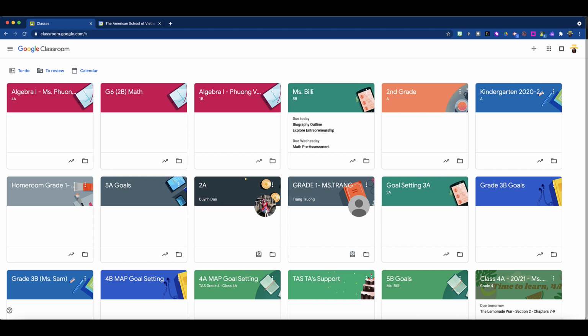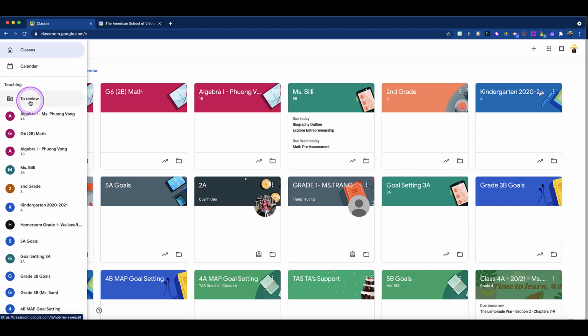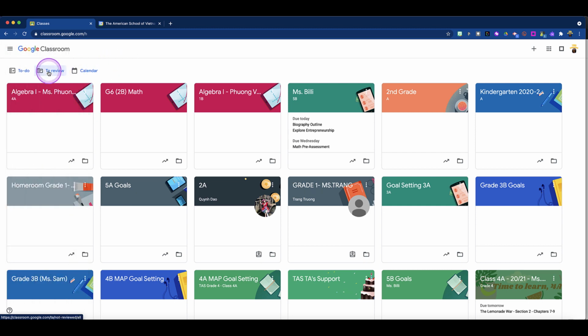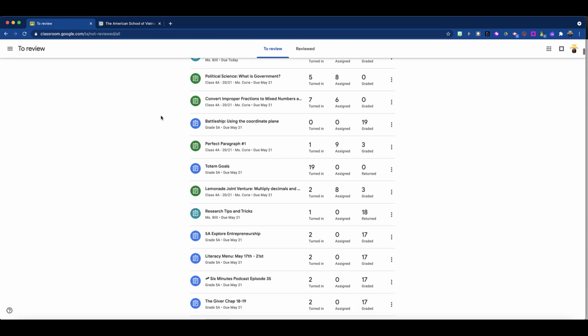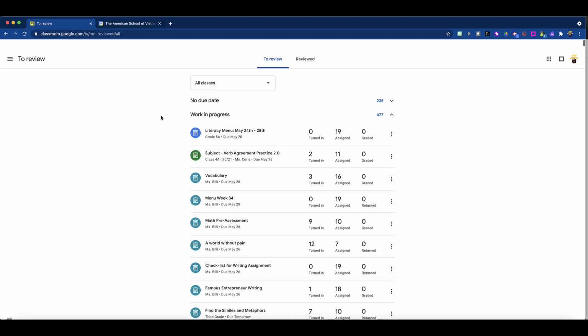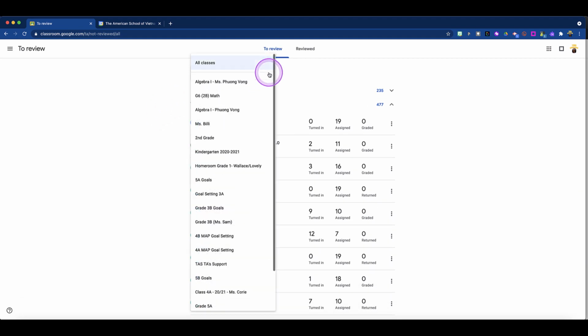Tip number one is to return students' assignments. To do this, log into Google Classroom, then click on the To Review tab. Another way to find this would be to click on the 3 dots and click To Review. By default, all of your assignments for all of your classes are listed. This can be quite a daunting list. So, click on the caret to select one class at a time.